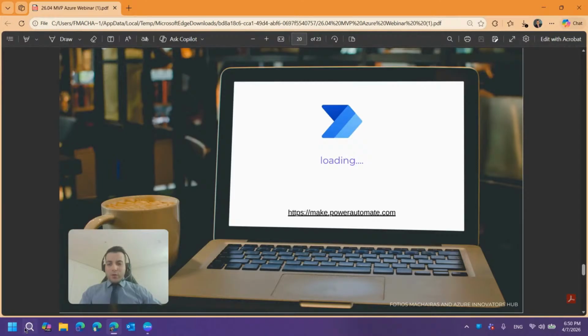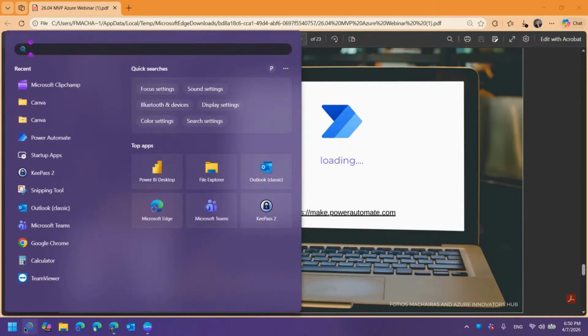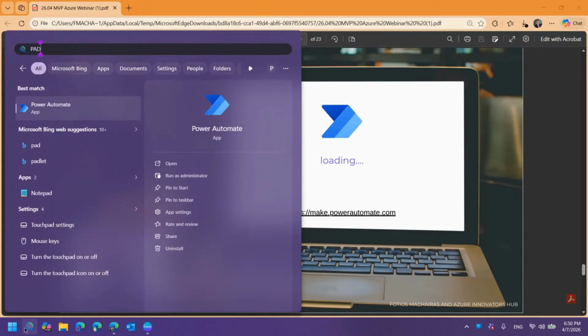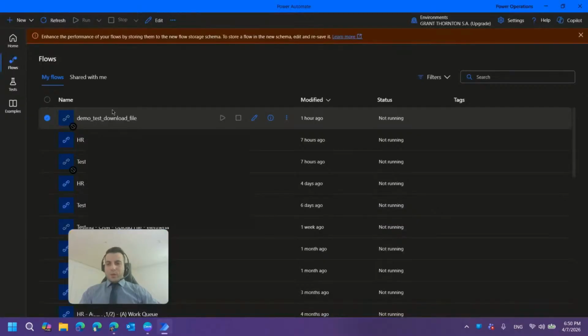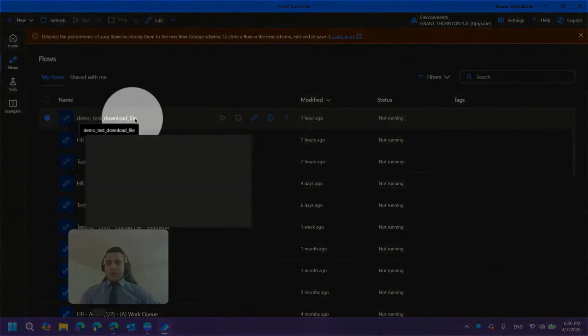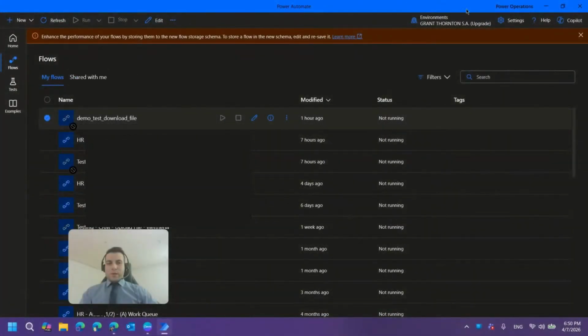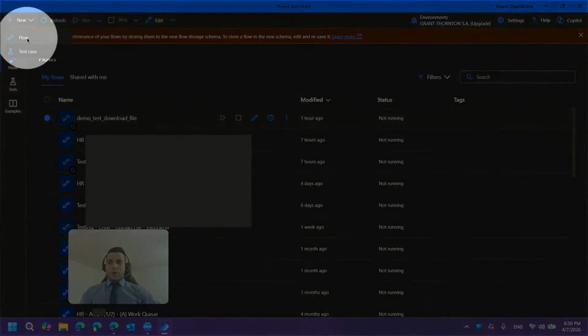Okay, we are going to our Windows, and we click Start. We type Power Automate. It's this application right here, Power Automate. Enter. Okay, and I have prepared this demo. If you don't have this demo, you have to sign in to your account and click New, and click New Flow.